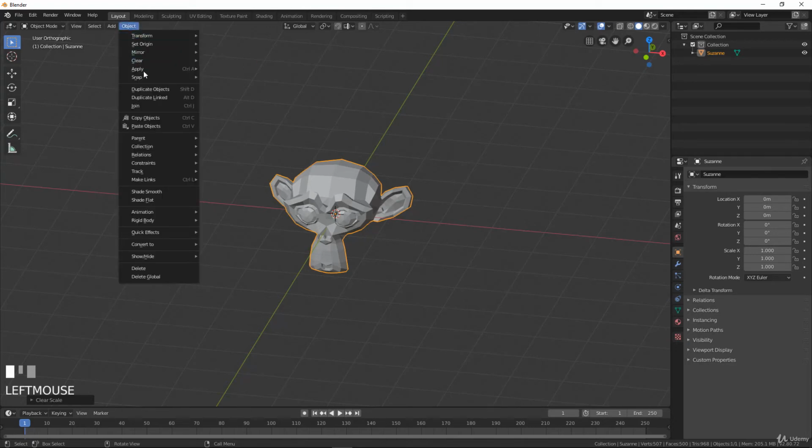It's the duplication here. You have three kinds of duplicate: duplicate object, duplicate linked, and join. So Shift D, Alt D, and this one we will see after. So Shift D and Alt D.